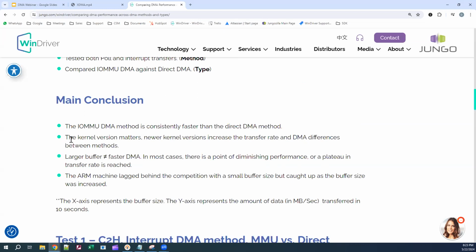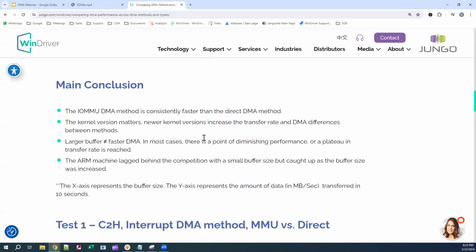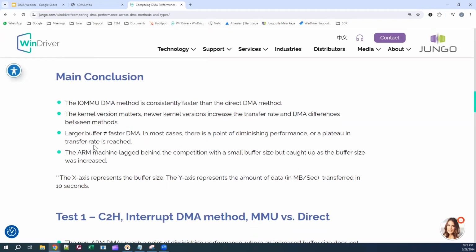Another thing we found out is that the kernel version matters. Newer kernel versions increase the transfer rate and the DMA differences between methods. I know that we don't like to upgrade, especially not kernel versions, because things can break. However, newer kernel versions are significantly faster, and this is also interesting to see.